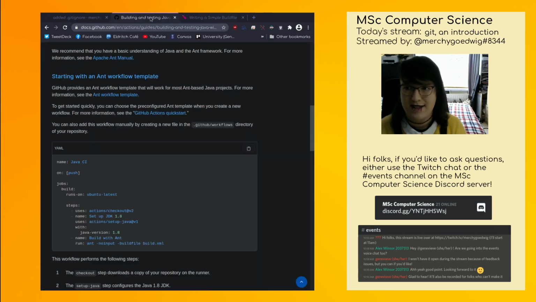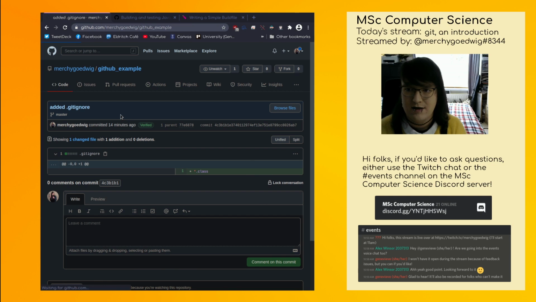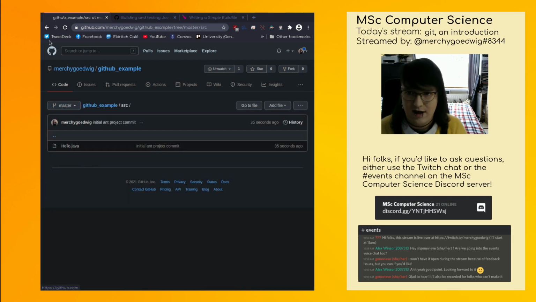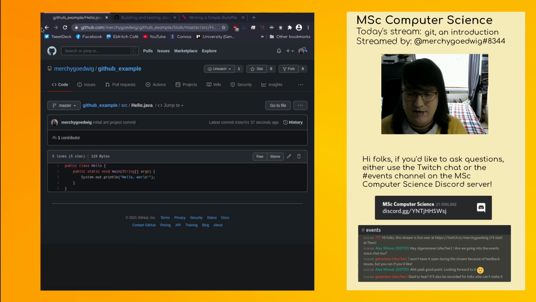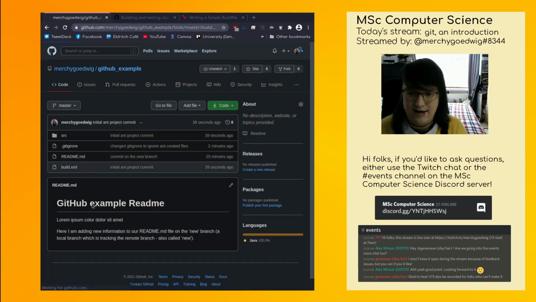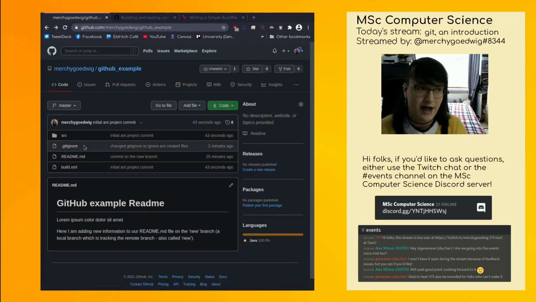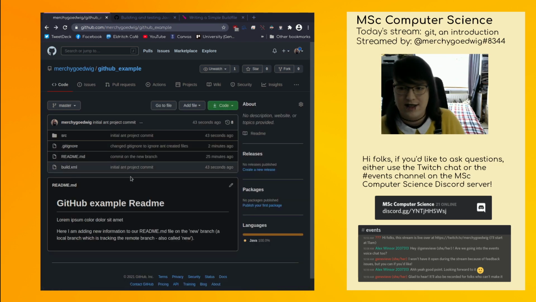So back to GitHub. We've added those. There's source. There's our hello.java. It's there. There's our build.xml file, which we've kindly pinched from Apache Ant.